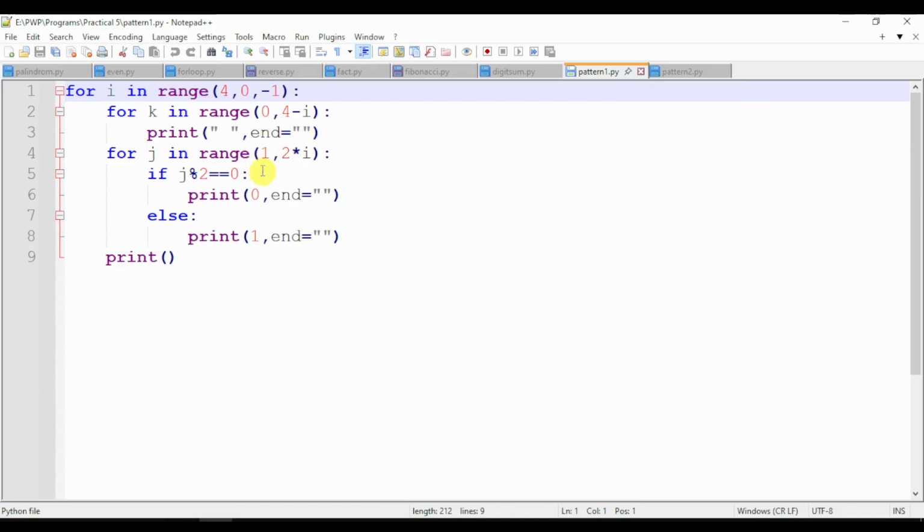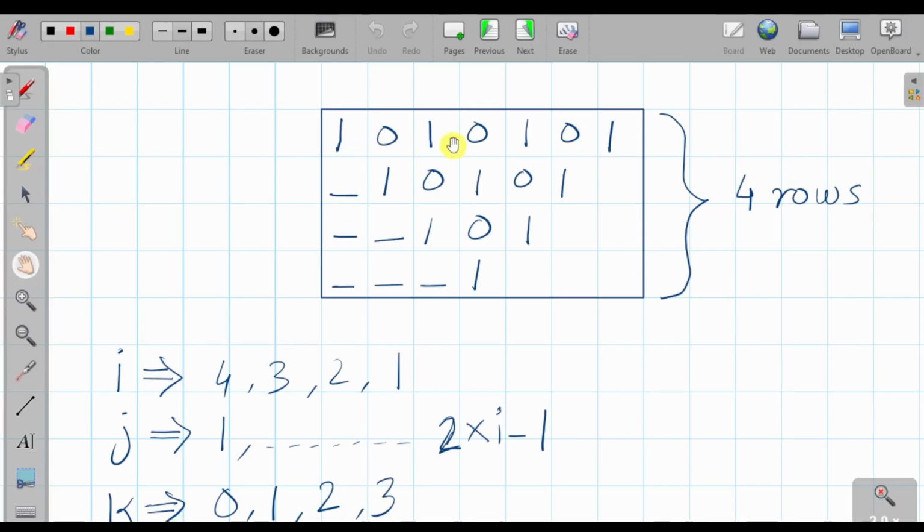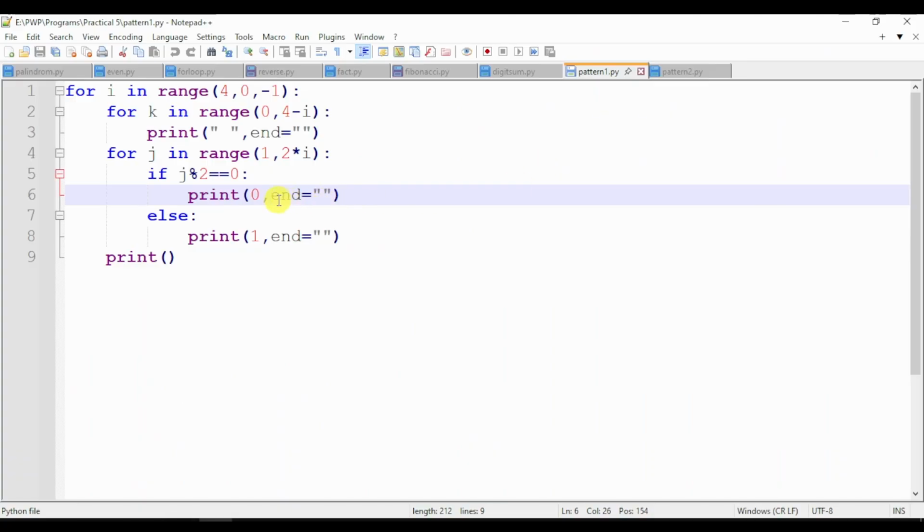But again we have to print alternate zeros and ones. So for that purpose I am using if condition. So if j mod 2 is equal to 0, print 0. And what is this, end is equal to blank string. So whenever you use the print function, it will print the value but the cursor will move to next line. And here we don't want to move to the next line because we want to print these digits one after another. So for that purpose we are using end is equal to blank string. So it will not move the cursor to the next line. So the next number will be printed after this 0.